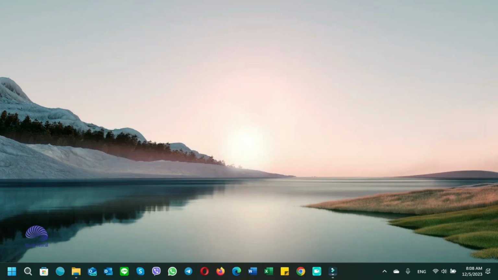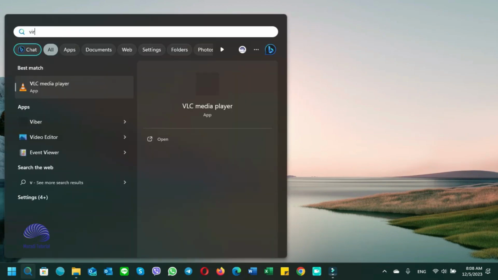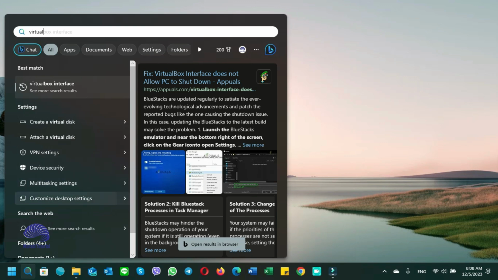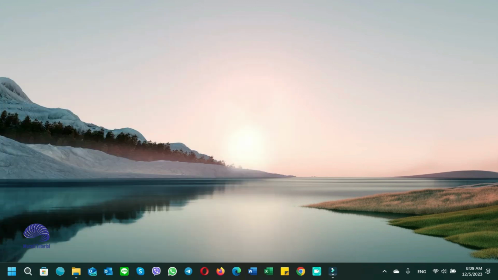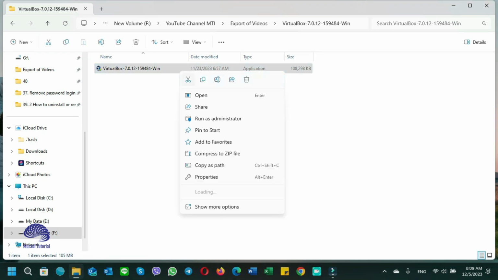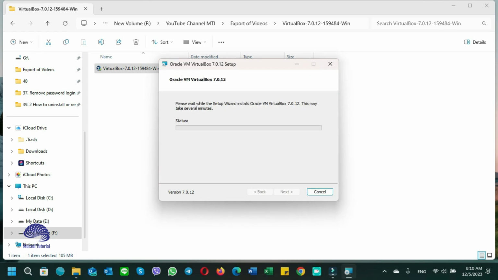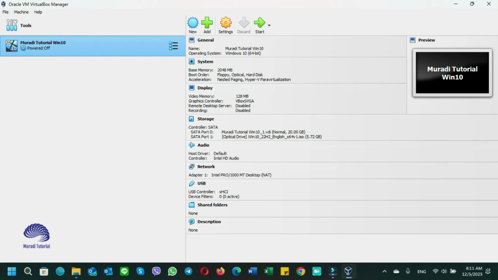Now I close it, and when I search VirtualBox, there will not be any VirtualBox application, so I cannot open it. But I know the ISO file which was installed in my VirtualBox is still stored in my host machine. Now if I want to reinstall VirtualBox again, you see guys, there is still Muradi tutorial Win 10.